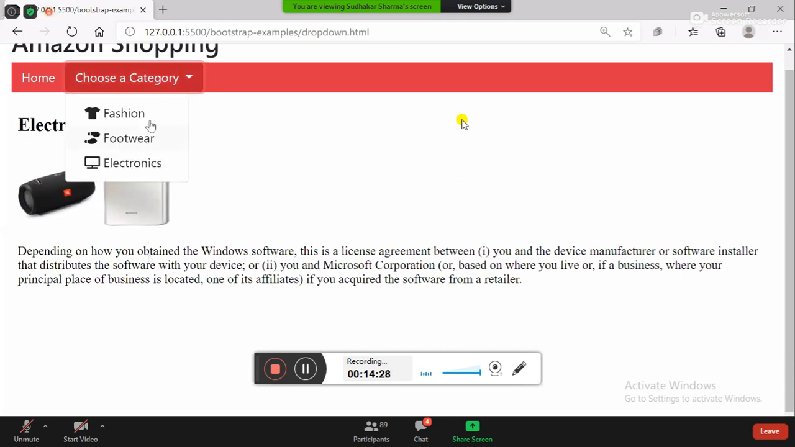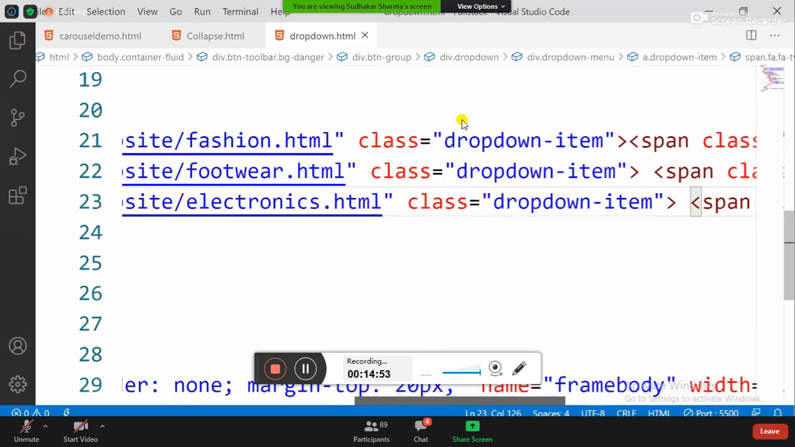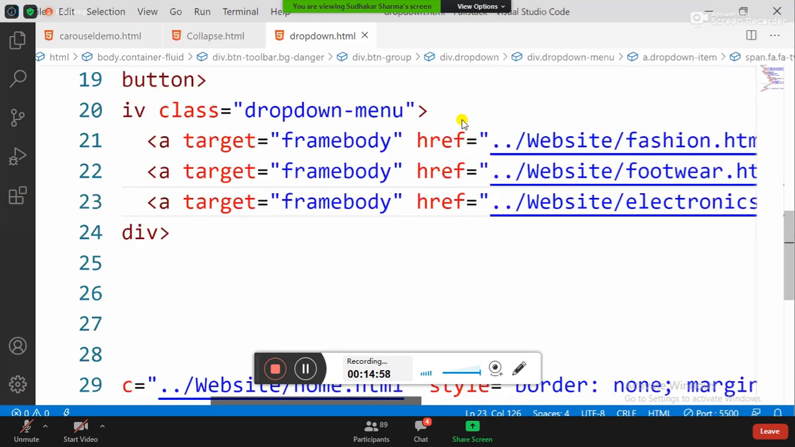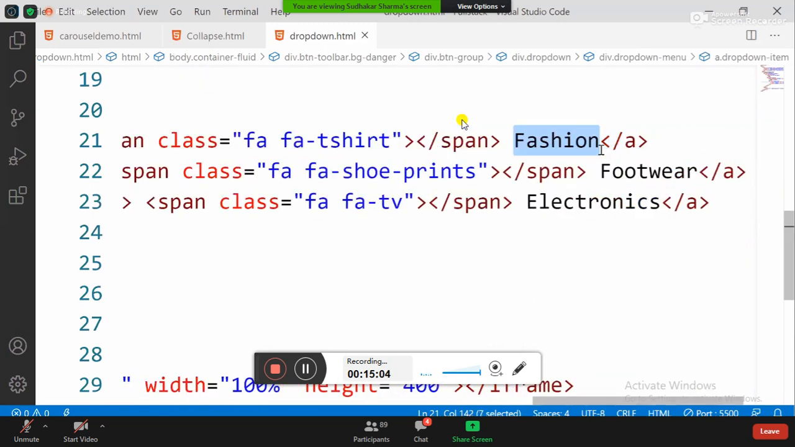Now, based on this, I will give you one task to try. You can create a nested drop down. Nested drop down means when the user goes to fashion, some more categories should display under this item, just like how you create a nested list. Inside this anchor, you have this span. Inside this anchor, you put one more drop down, just like how we designed. Then it will come as a nested drop down.